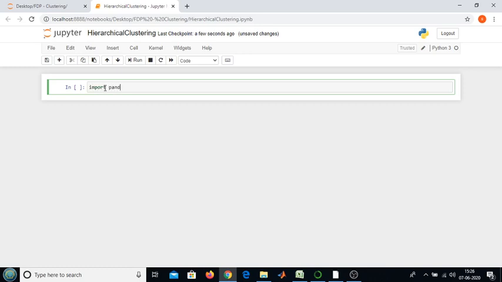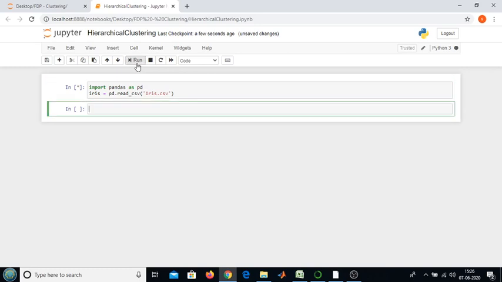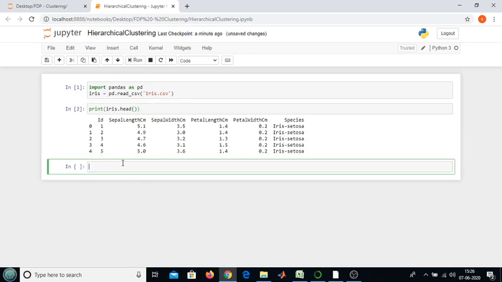For that, I will import the pandas library and I will extract the data from the iris.csv file and store it in a variable called iris. So the read CSV function can help me in reading the contents of the CSV file. Once I have extracted the data, I can try and print the top 5 rows in the data set. The top 5 rows are printed and it shows that the data has been extracted correctly.